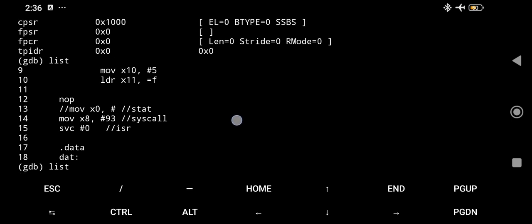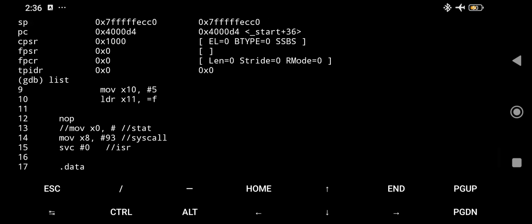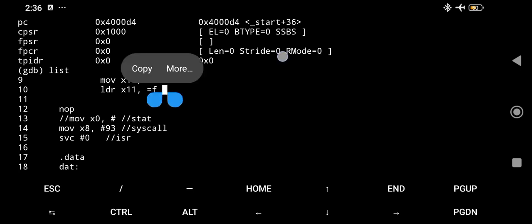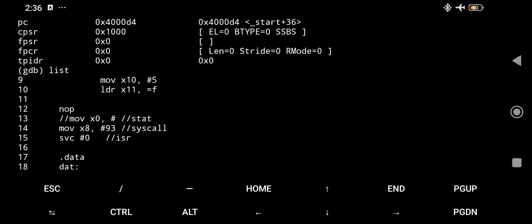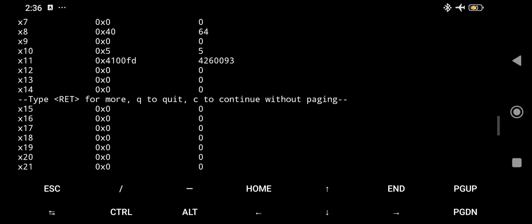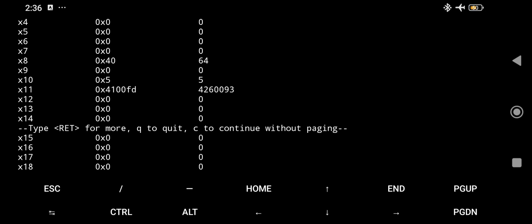X11 means our address here of the memory. So let's try to print the memory at X11. Let's try to examine X11. It's 4100FD.